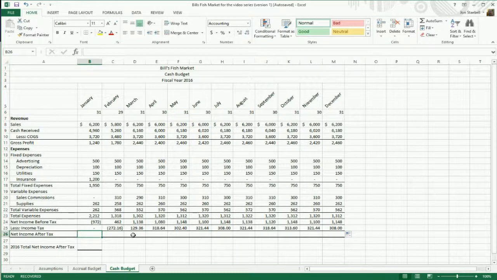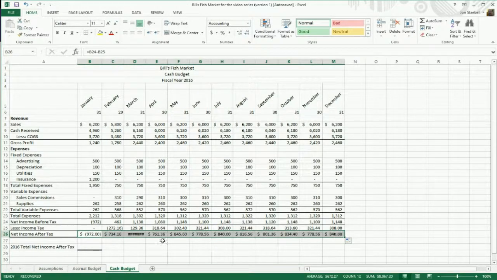All right. What do we do now? We calculate our net income after tax, which is just going to be our net income before tax minus our income tax cash expense for that month. So we're going to say equals net income before tax minus income tax expense. January we had 0. We're going to drag that over. We don't need to add dollar signs because we leave it relative addressing.